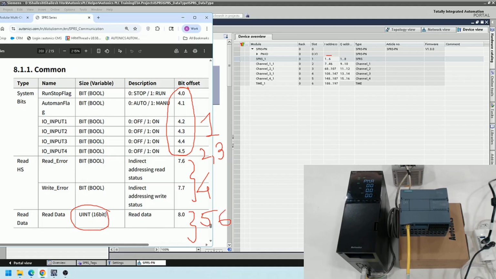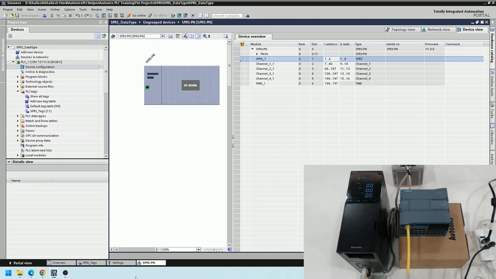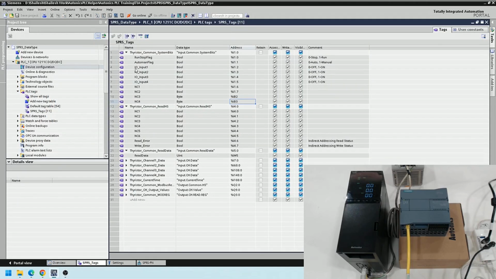Okay, so this is how these 6 bytes have been mapped. Let's see the same in the SPRS tags. We can see this is the first byte, 0 to 7, then 2 bytes are not used, so these 1, 2 and 3 are not used. Then the 4th byte is for error information, and the 5th and 6th byte is a word location where you can mention where you will get the read data from the device.